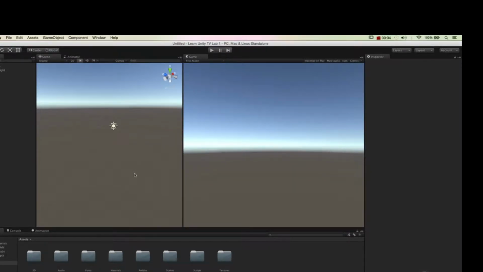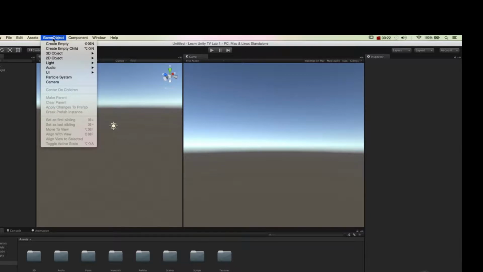Now in this section here, what I want to do is show you a little bit about the game objects. Now anything in the scene is a game object technically, but what I'm going to go over here right now is the type of game objects that are inherent only to Unity. So let's go ahead and look at this menu here. I'm going to create a game object, right?